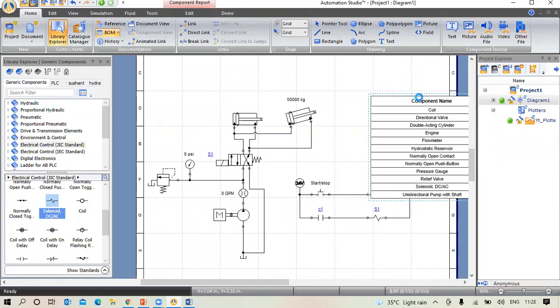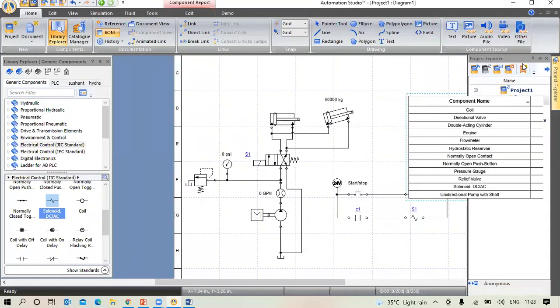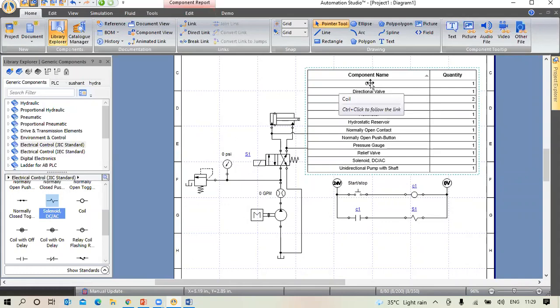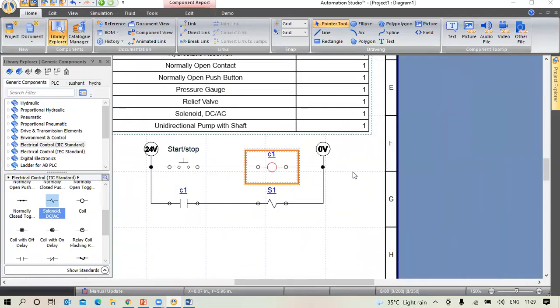Yeah. You can see here a bill of material comes over your screen. The component at single times, directional block at single times, cylinder two times. And if you want to check which component is at which place, simply press the Control key first of all and press onto this coil. Then you can see it shown by a separate box, and you can find it very easily.